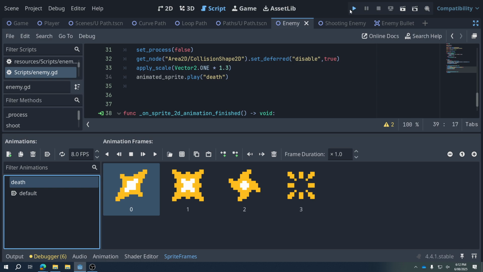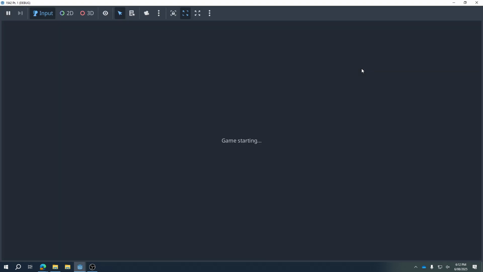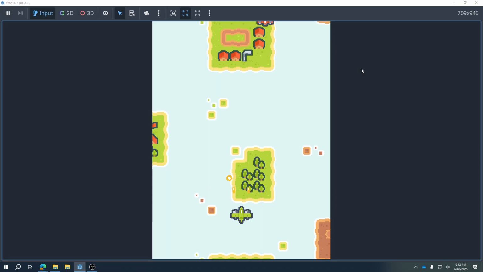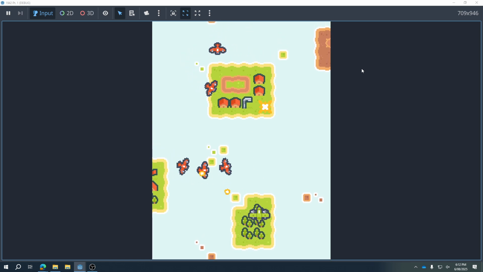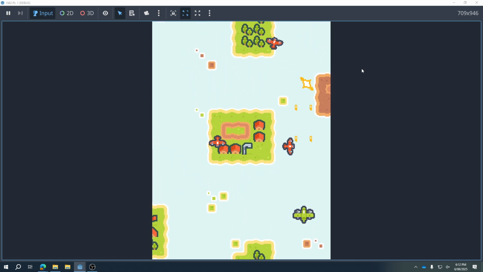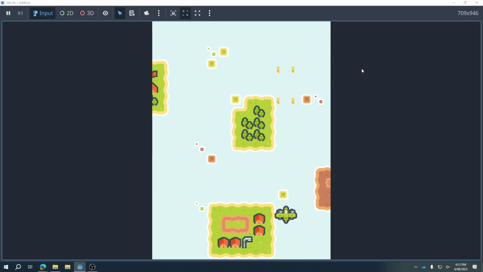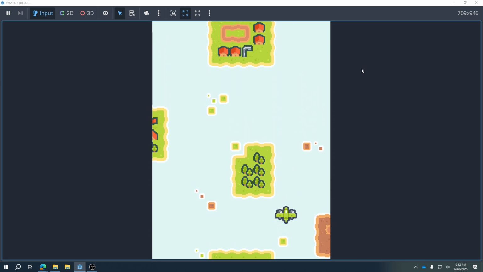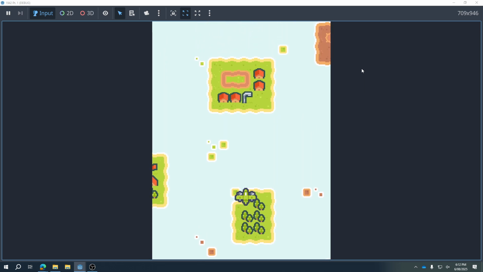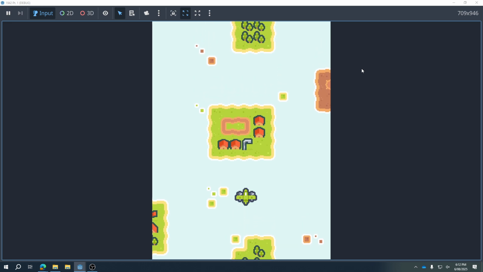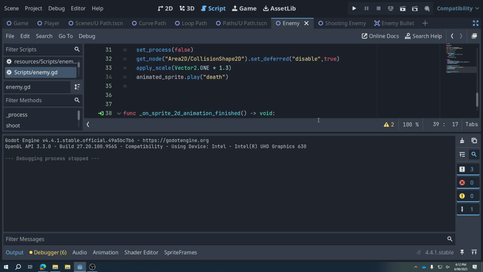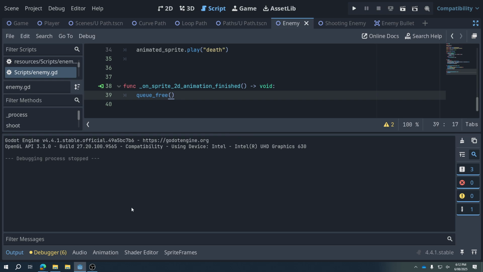So now if I run and I shoot at the enemy, you notice that it explodes and disappears. So we get a simple explosion animation that we can put for our enemies. And if you want, you can apply this exact same logic to the player, right? When the player gets hit, play that explosion animation and then delete the player. I just haven't done it because we're running a bit short on time.